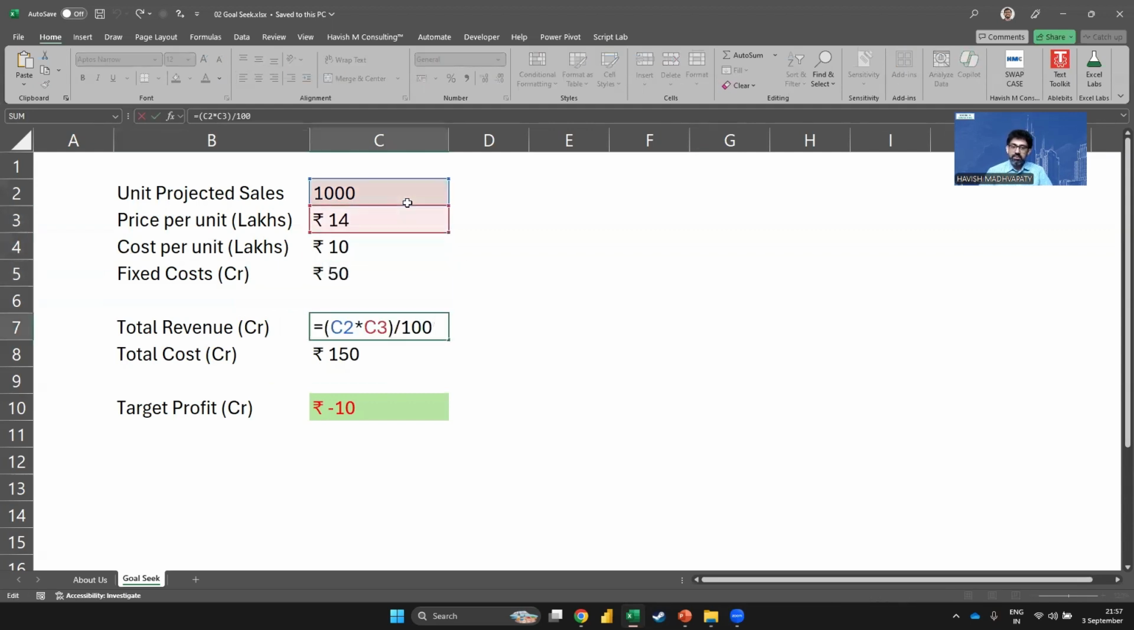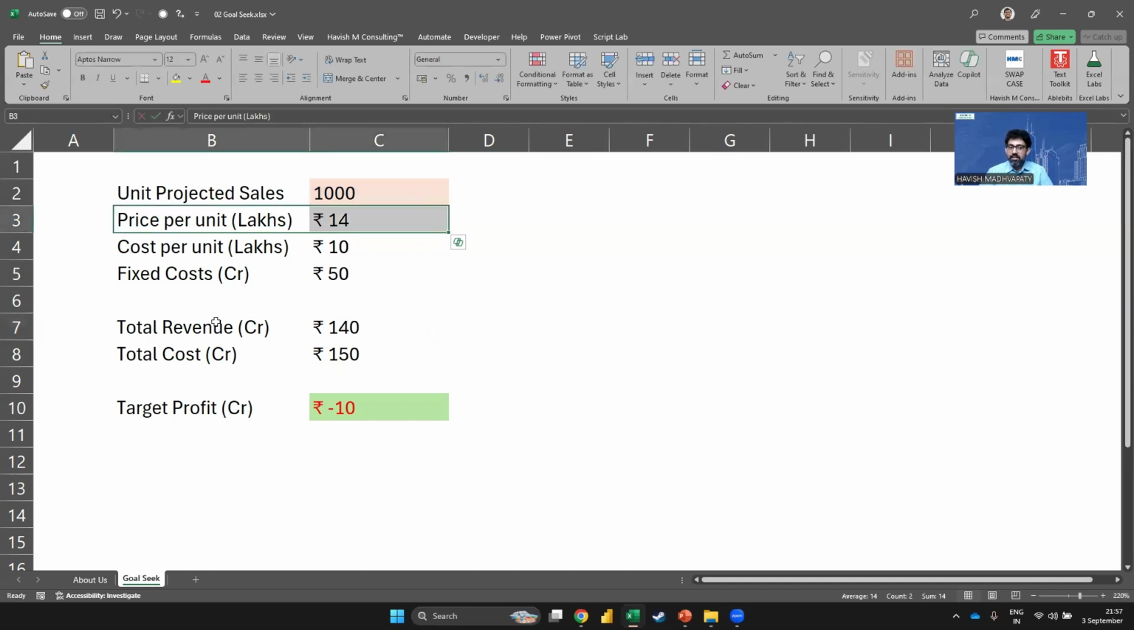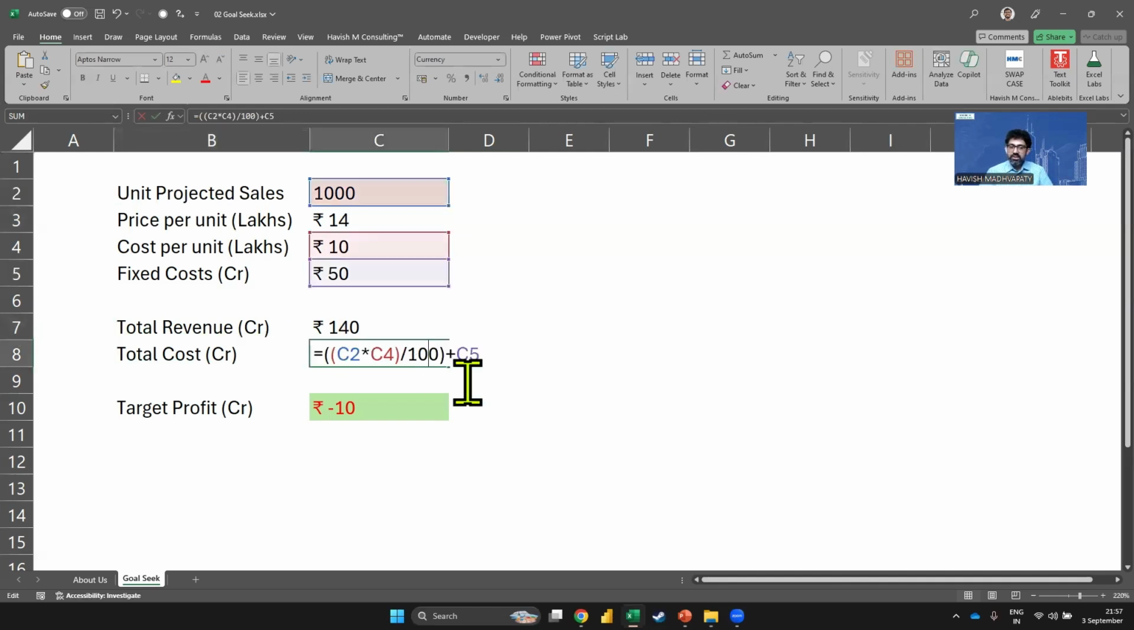The total revenue will be nothing but the number of vehicles sold multiplied by the price per unit divided by 100. Why divided by 100? Because this is in lakh, but I want to change the unit of measurement into crore. Also, what is the cost? The cost, everyone, is C2 multiplied by C4. That means 1000 multiplied by 10. That is basically 10,000 lakhs for 1,000 cars manufactured, or 100 crore, plus C5, that will be 50. So that gives us 150 crore.